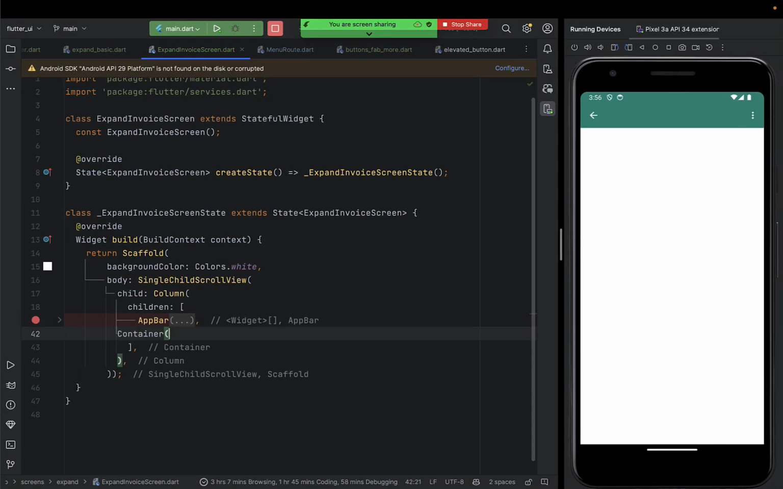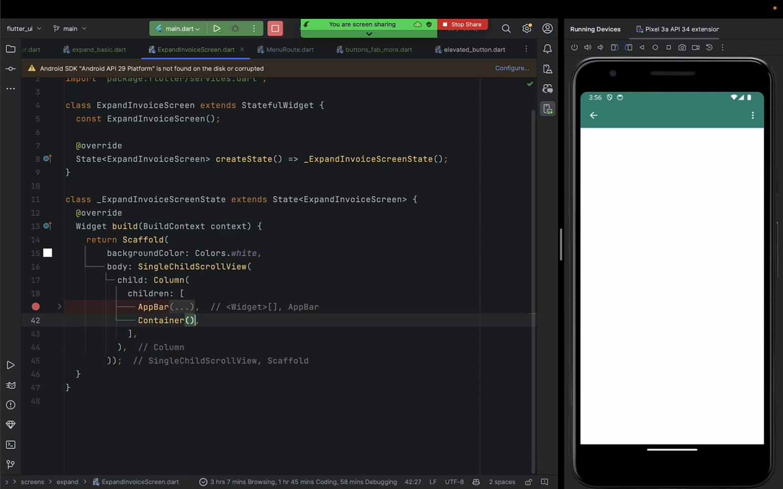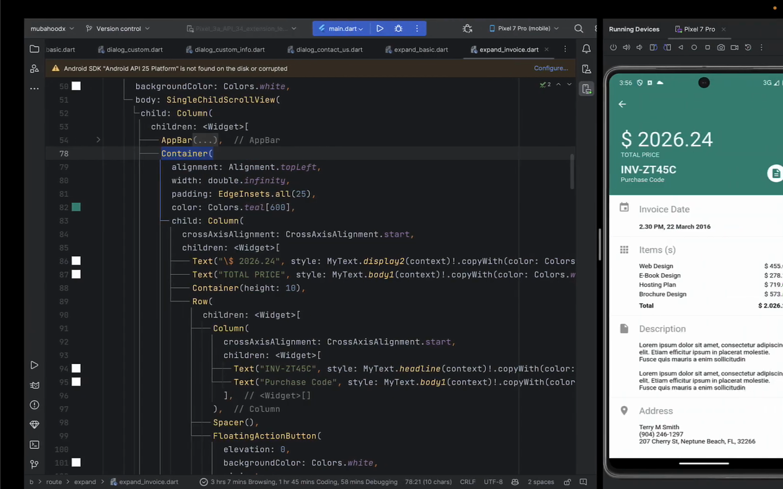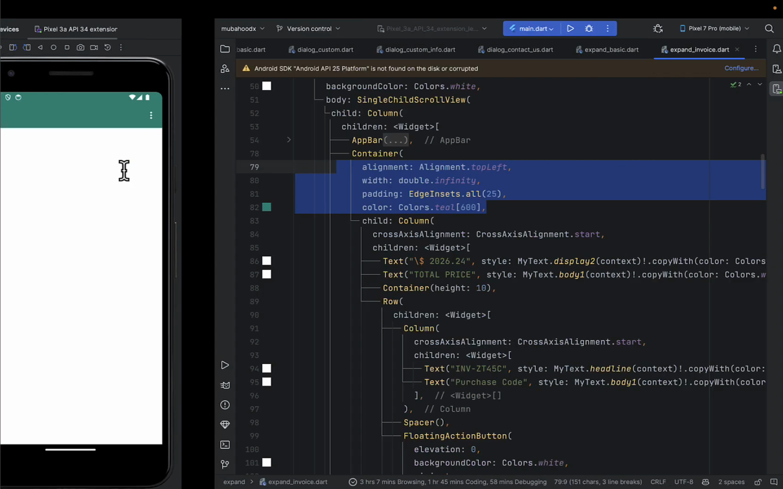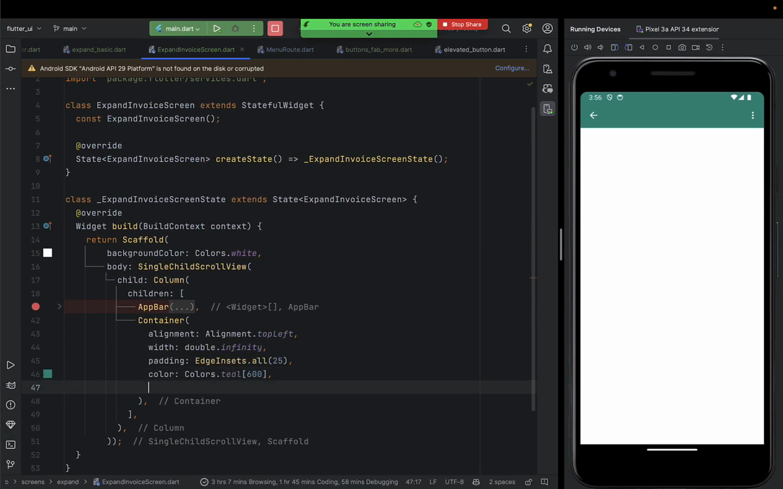So after putting the above, we're going to put a container and then give it children. Okay, we're going to give it alignment of center and width of infinity, and give that color of teal, something like this. Okay, I have that one. So I hope you can also do something like that.